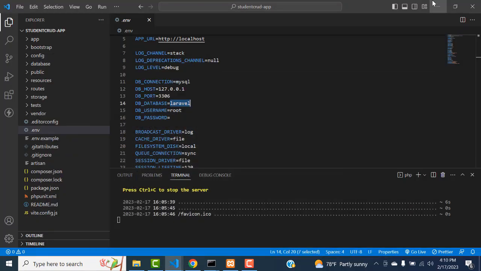Control C to copy, go back to your project, and paste the same name. It's very simple. This is the user credential. While installing the XAMPP server, whatever username and password you gave, you have to give the same username and password here. I haven't changed any username or password.